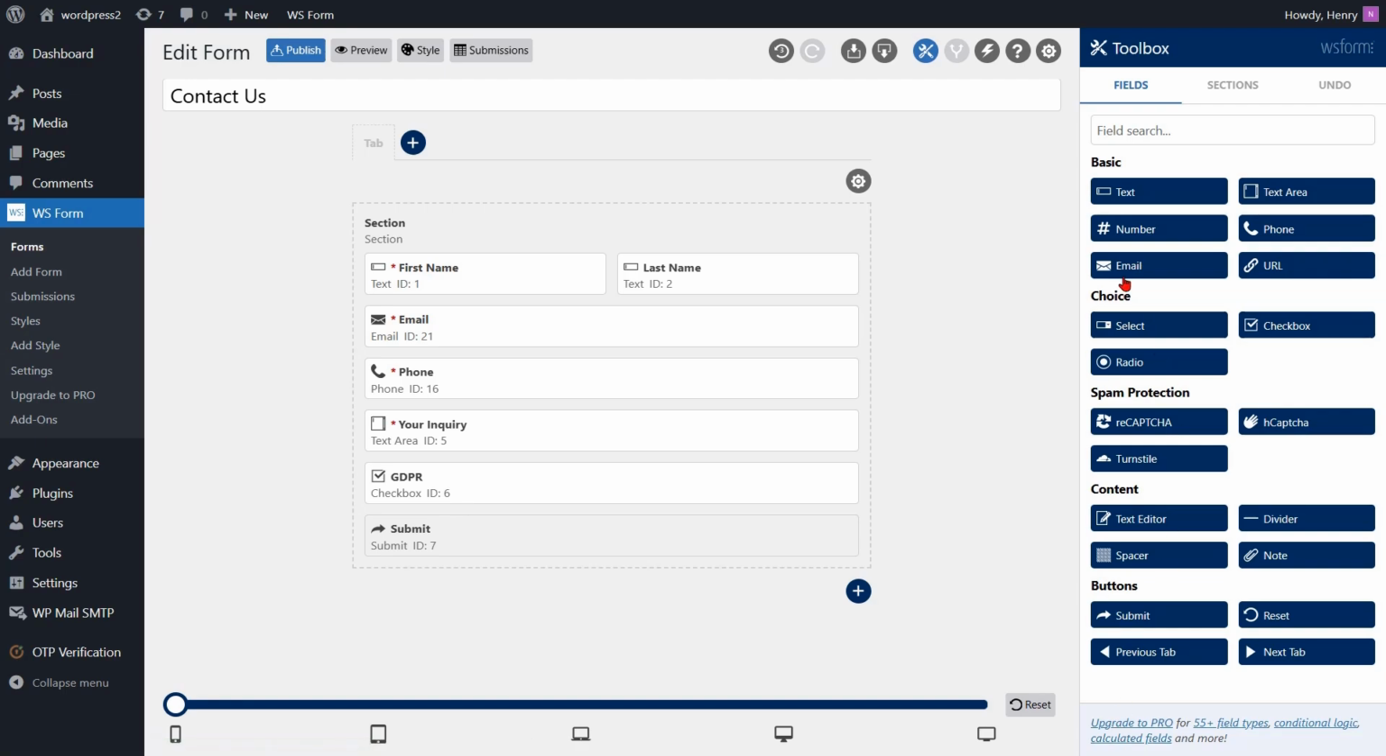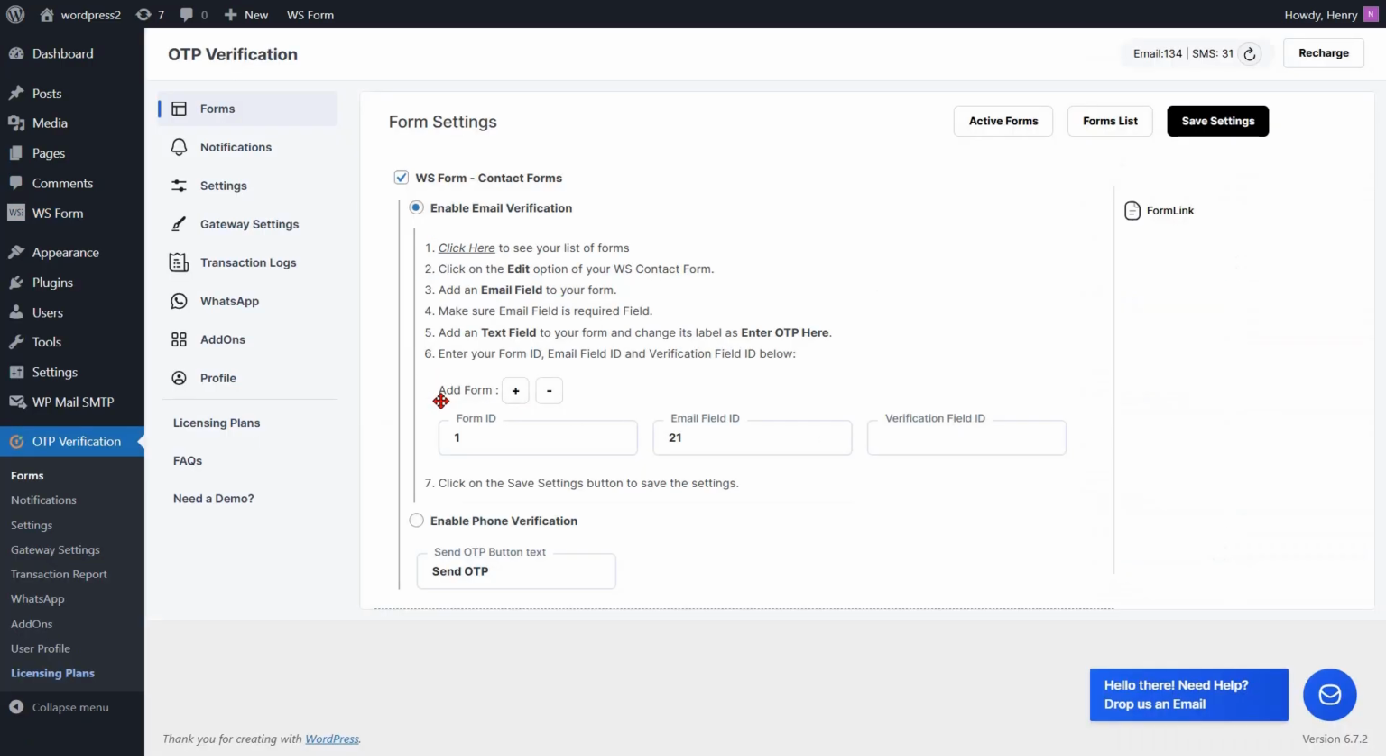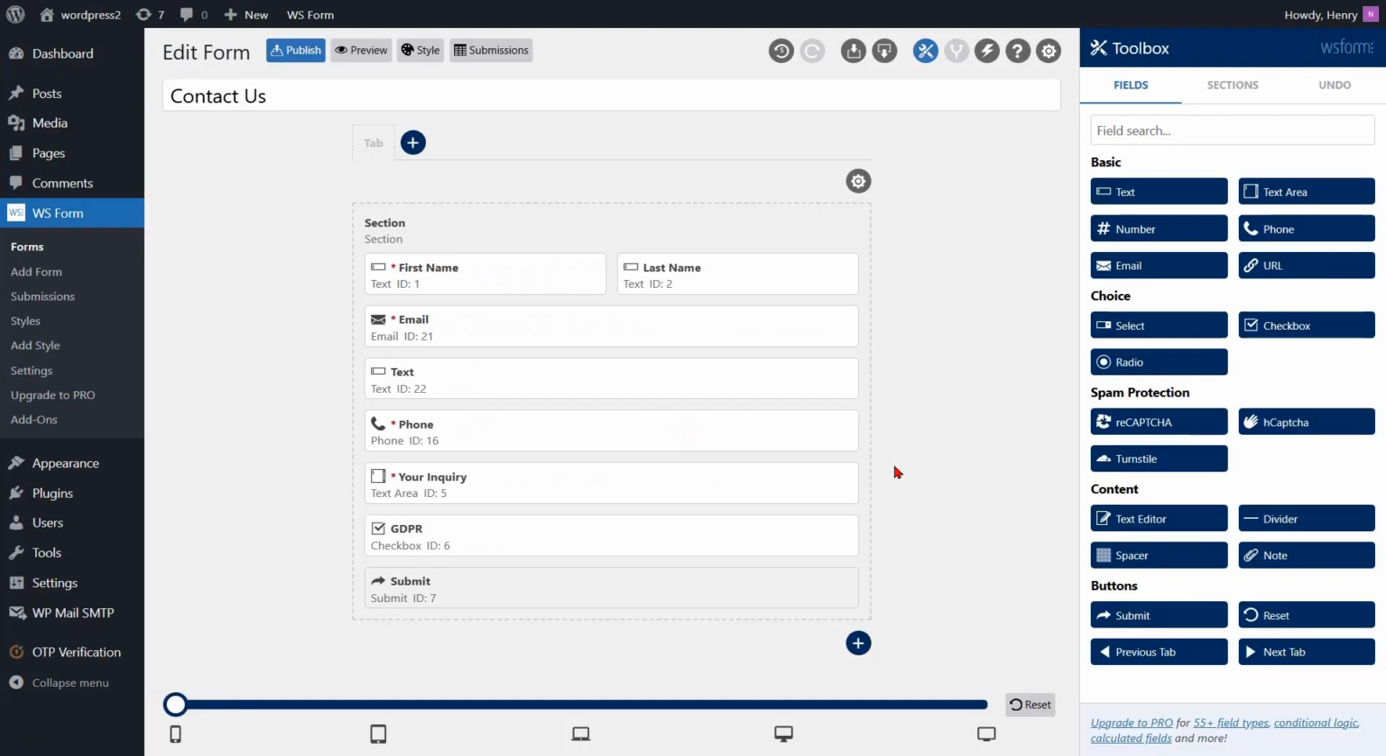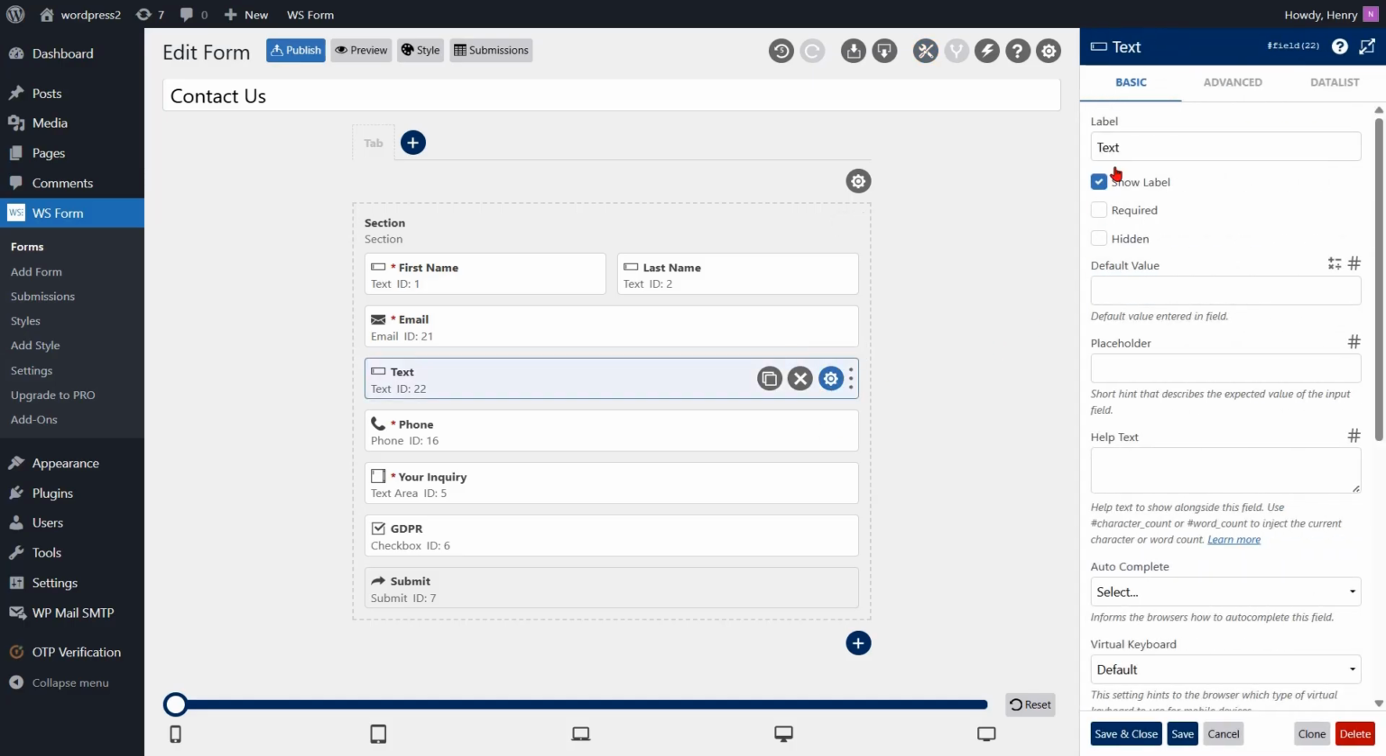Navigate to the basic fields and select the text element from the available elements. Note the verification field ID. Go to the Form Settings page and enter the email verification field ID into the respective field. Go back to edit your WS form again. Click on the Verification Field Settings option. You can change the verification field label name.